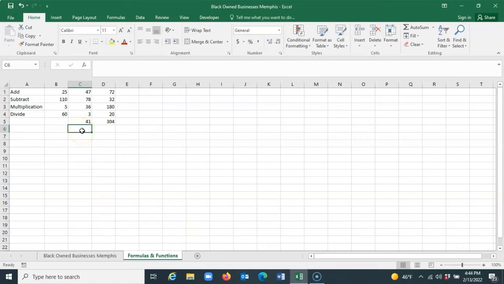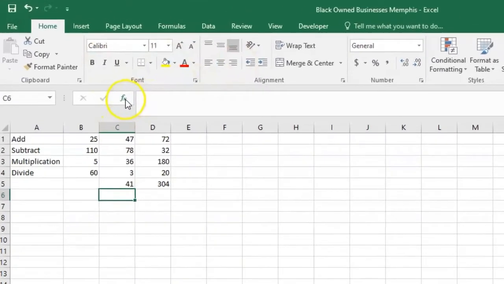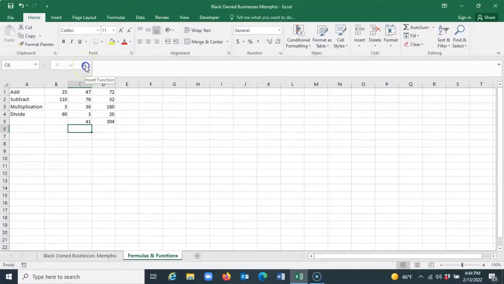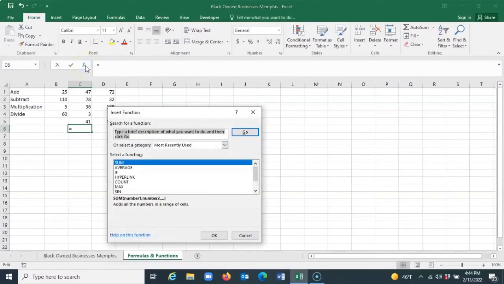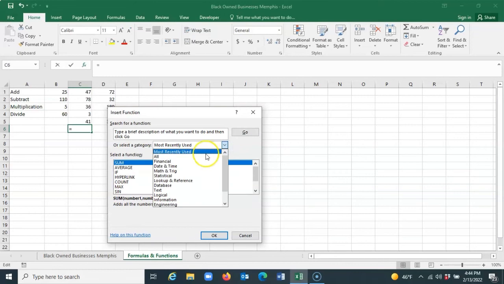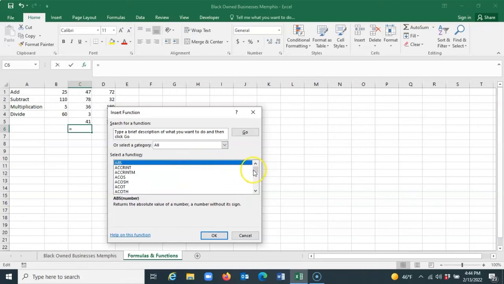Now, sum and average are only a couple of the functions that you can use in Excel. If you look right underneath the ribbon, you'll see this icon that says Insert Function. And when you click on this, you can search for a function or you can select a category. Now, Excel has your most recently used functions, or it breaks it down into financials, date and time, math and trigonometry, statistical, or you can just look at all of the different functions that are available for you in Microsoft Excel. And this is a pretty extensive list. So as you can see, there's a lot of different functions that you can use.